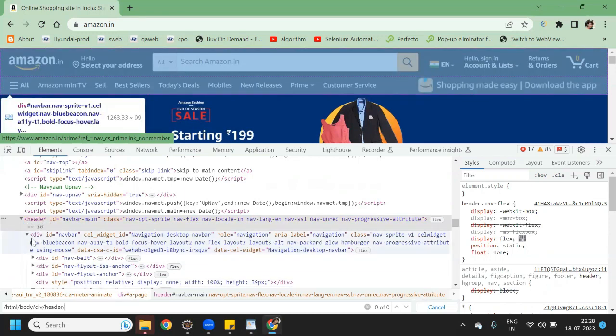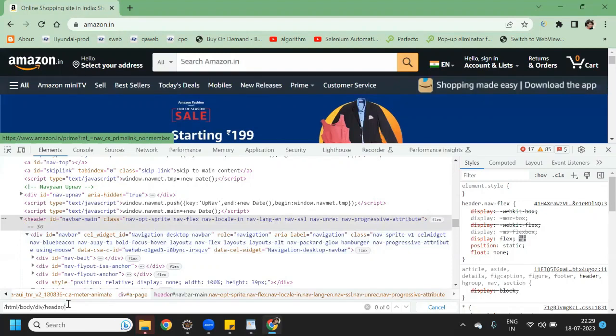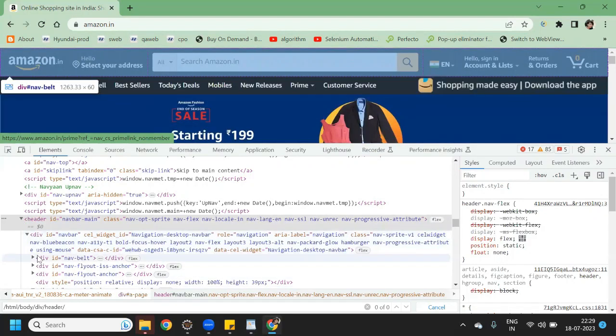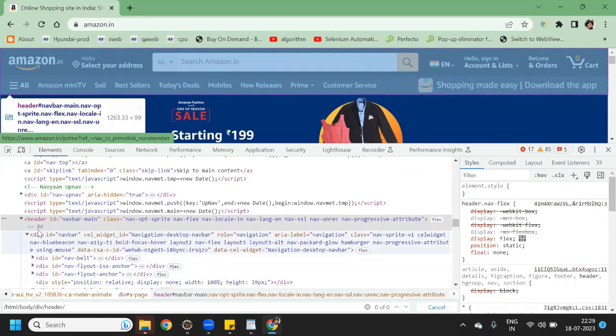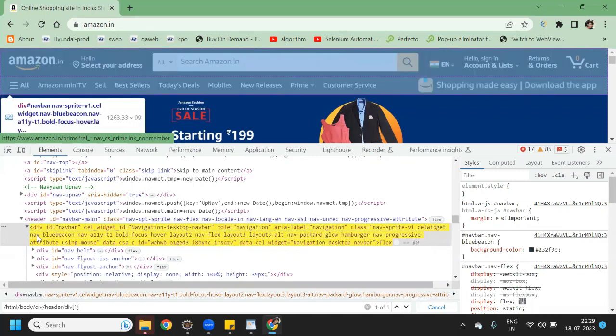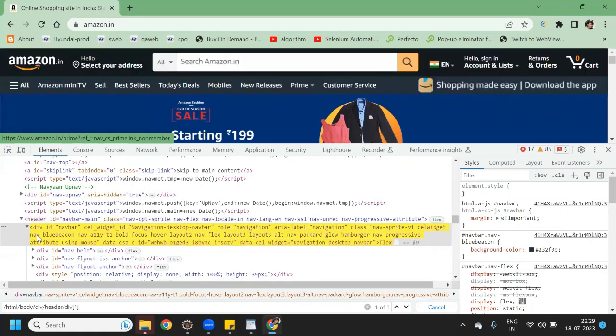Again, after header, this first div is open, right? It means we need to go inside this div. So how can we go inside this div? See, now we have many divs, right? One div, two div, three div, four div, we have so many child divs. So we will assign here div 1. How? Div, and then we assign 1. Now we have entered this div section.